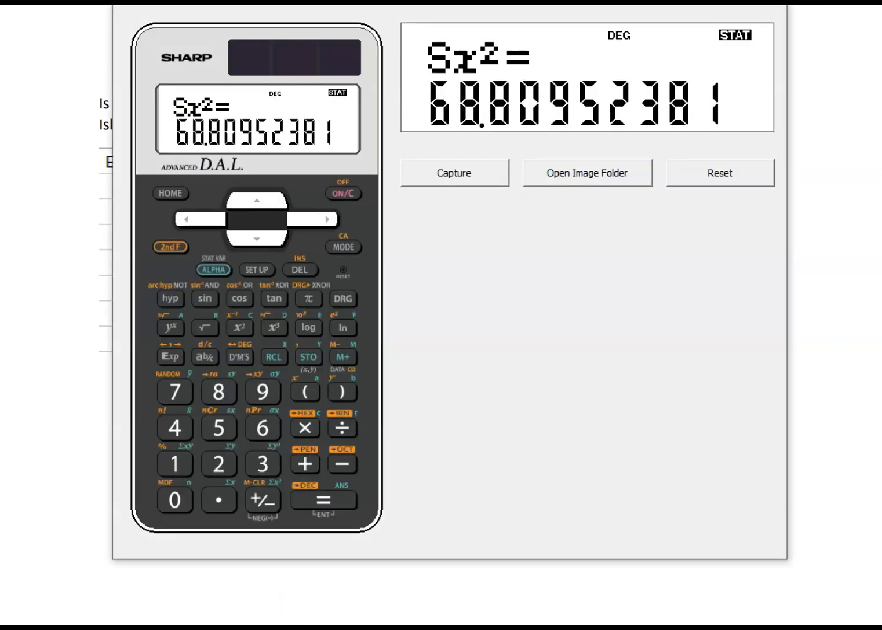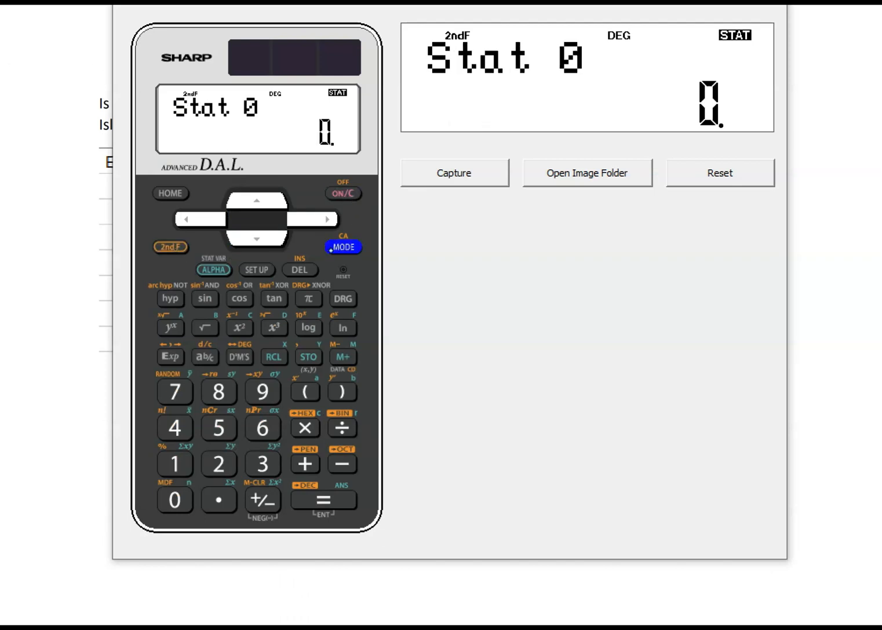Okay, and then I'm going to clear my data and put in the west side. So second function mode, clear all that out. And then let's put in the west side data. So 223 memory plus, 221 memory plus, 230 memory plus, 224, 223, and 230. So alpha 0 gives me 6 data points.